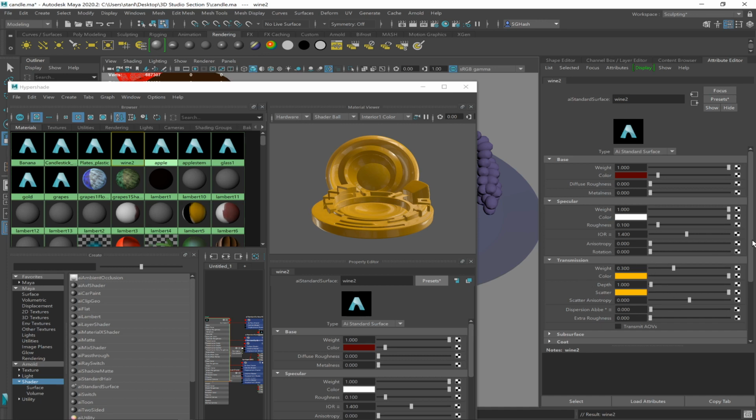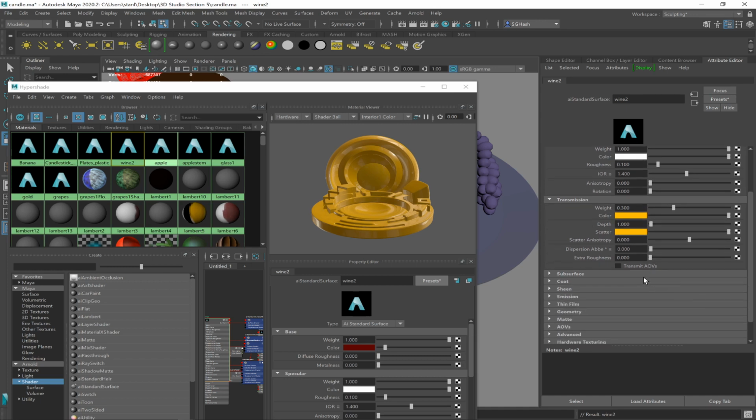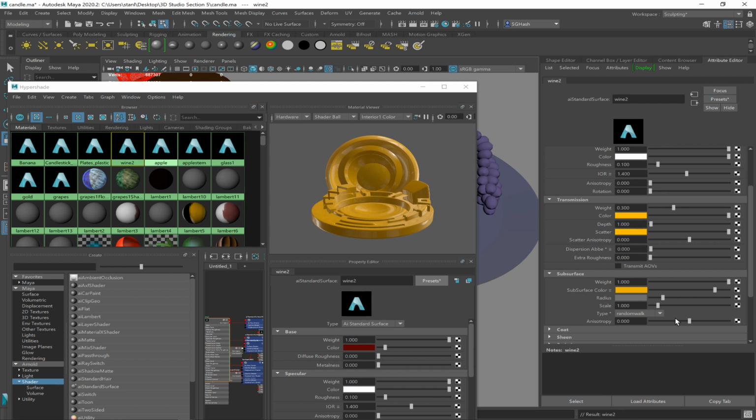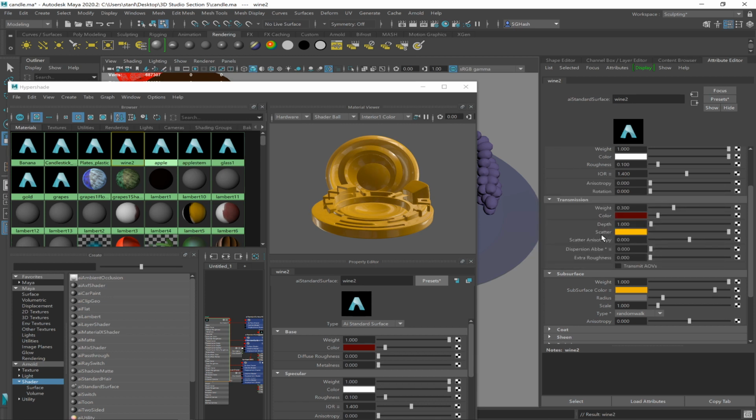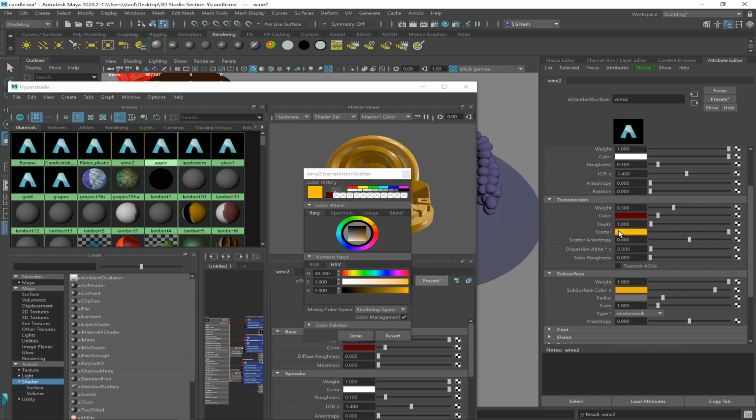under transmission. And what about subsurface? Yeah, there's more under subsurface. So we have a lot of different places where we want to change the color to red. And even then, orange juice does not necessarily look exactly like wine anyway, but let's see what we can do here.